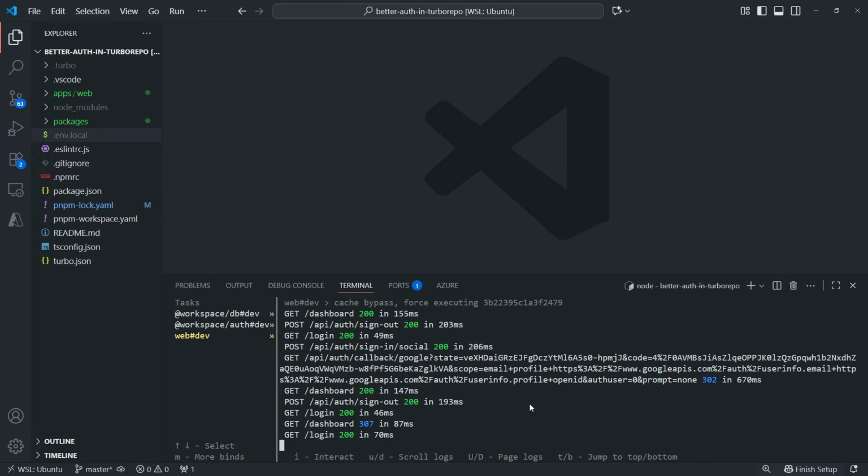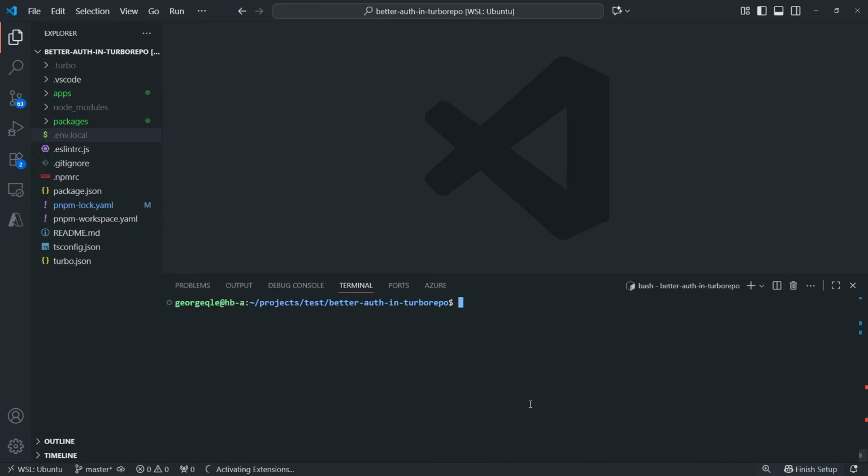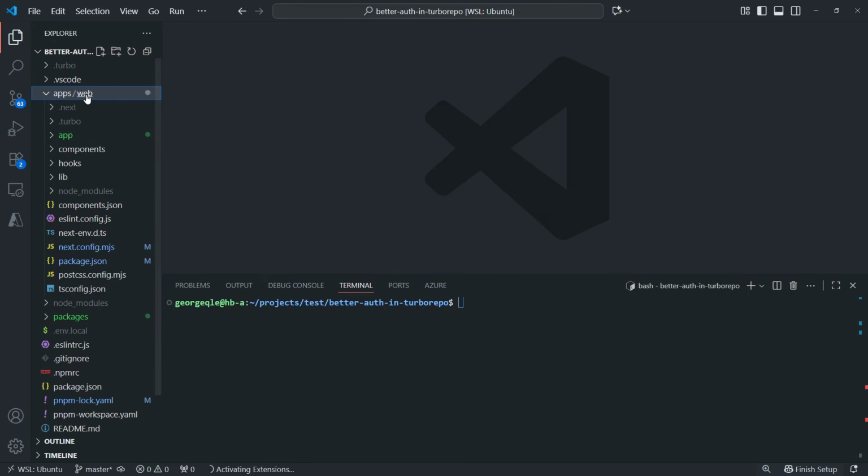Great. So now we're back in VS Code. What we're going to do is just close out of this, and let me just reproduce this app real quick.